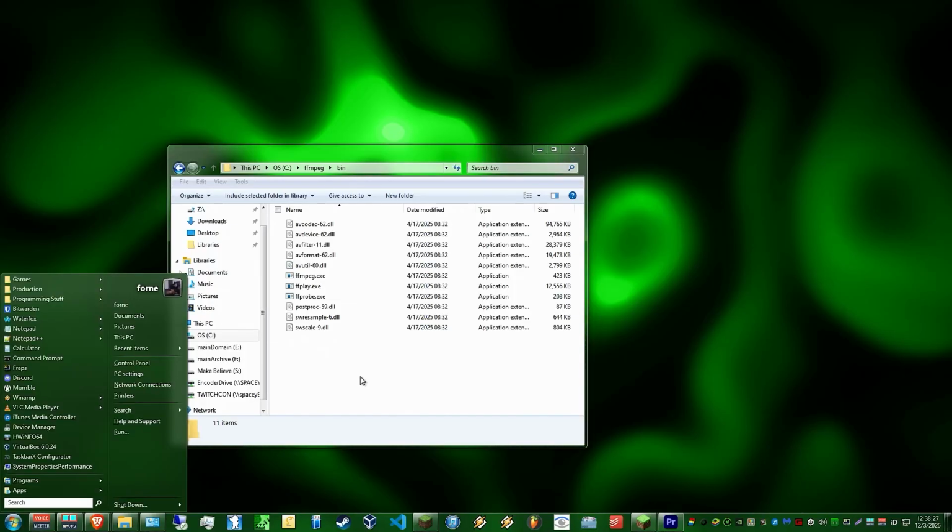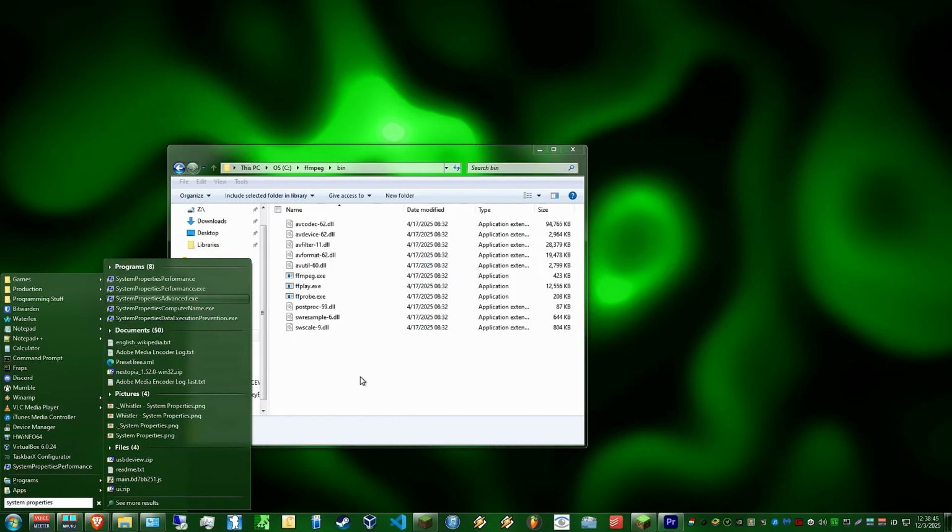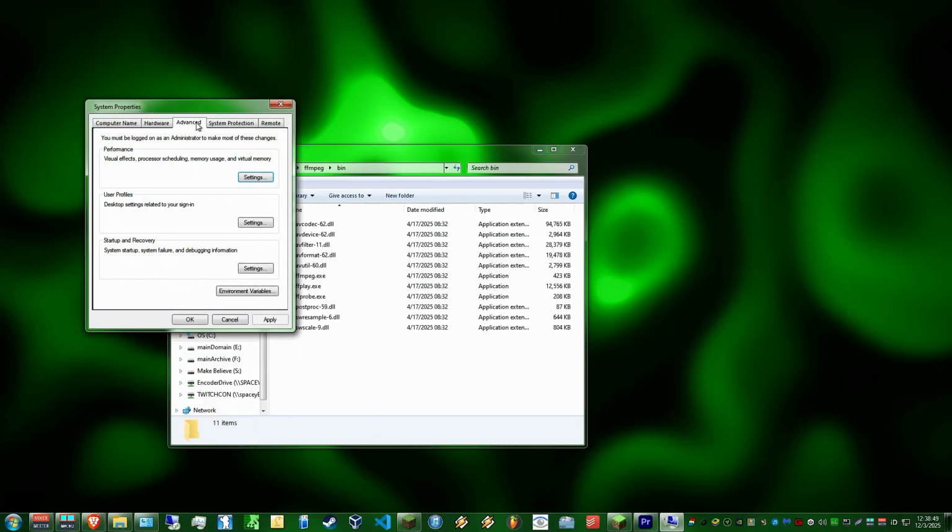Now, the way we usually get to this is through our system properties, but Windows has made it kind of convoluted and crazy to get to for some reason. So I like to just search it up instead of going through all the menus. So I just like to search up system properties. For me, since I'm using Classic Shell, it's going to show System Properties Advanced. It's going to be a window that looks like this.